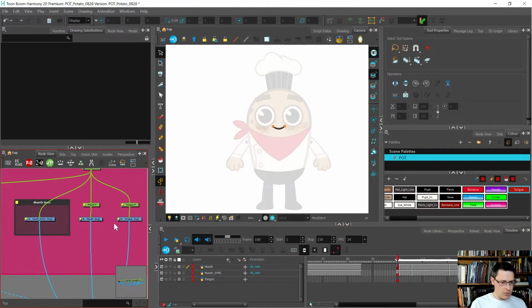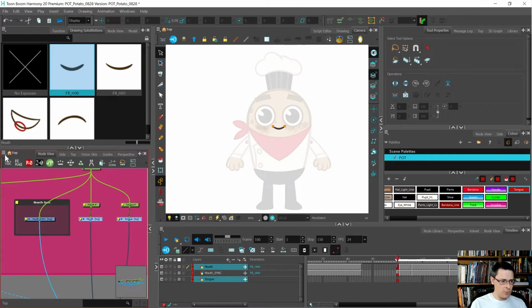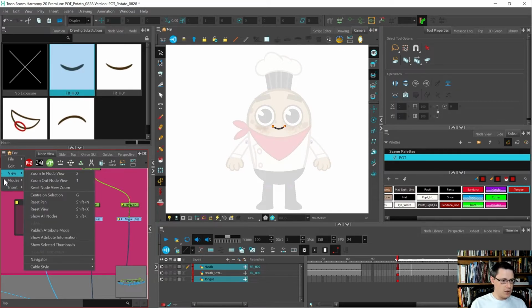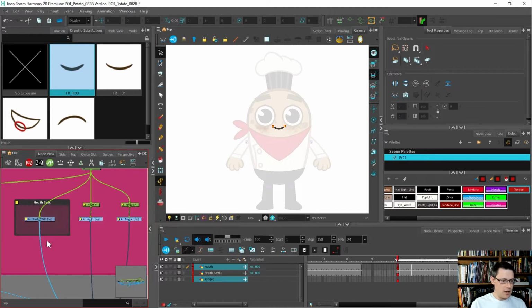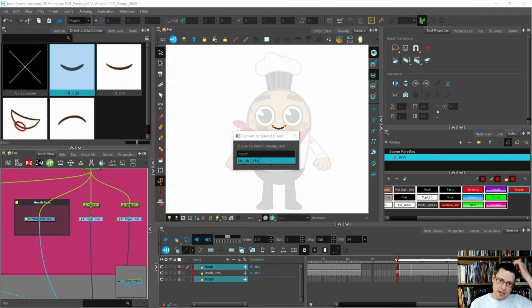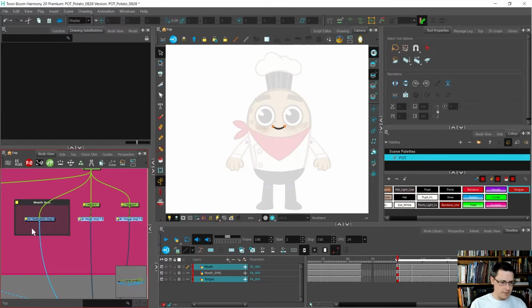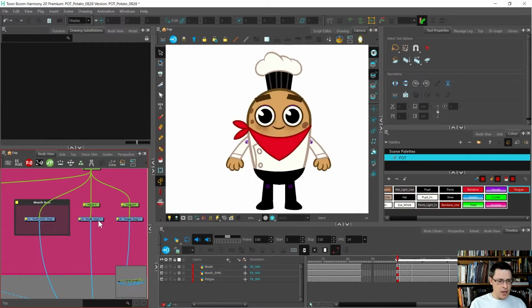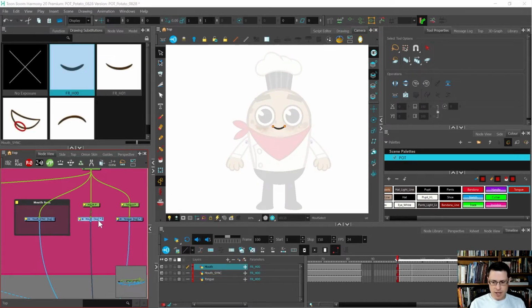I am going to now select the tongue and the mouth layers, and I'm going to come to this menu and say Nodes, Sync Layer Width. I'm going to choose Mouth Sync, so I can type Mouth. This is nice in Harmony 20, we got a search box. All right, so now all three of those will swap at the same time. So if I'm pressing my bracket keys here in the timeline, you will see they all swap at the same time. Or I could swap through here in the drawing substitution window.